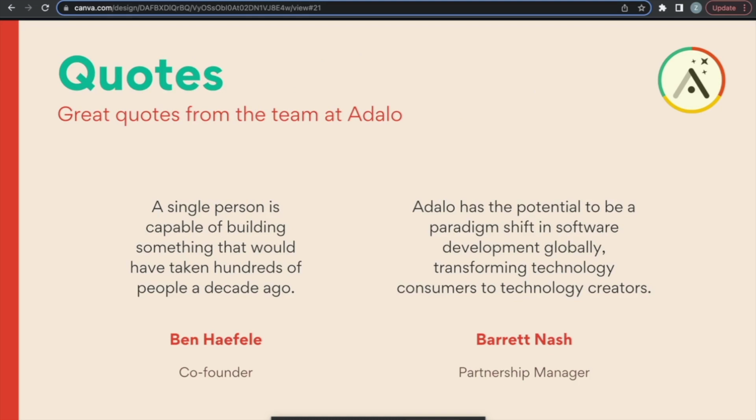Ben, one of the co-founders, says, "A single person is capable of building something that would have taken hundreds of people a decade ago." Barrett, the partnership manager, says, "Adalo has the potential to be a paradigm shift in software development globally, transforming technology consumers to technology creators."